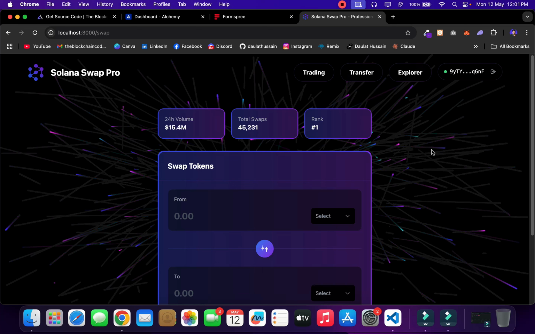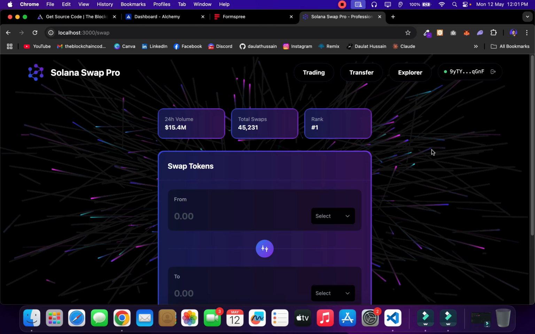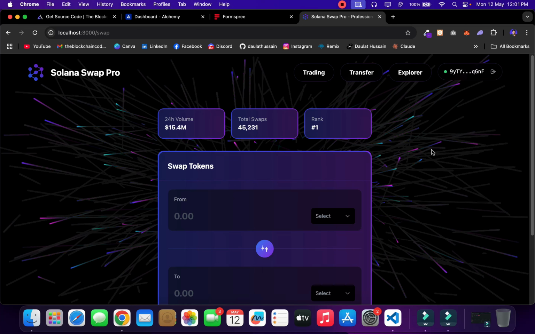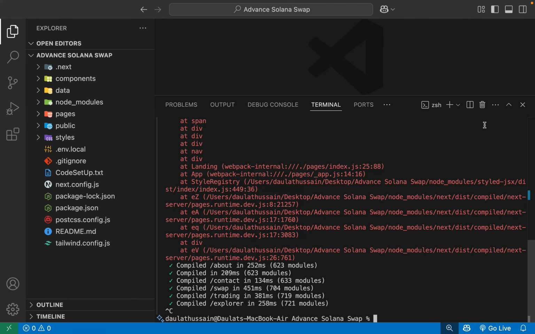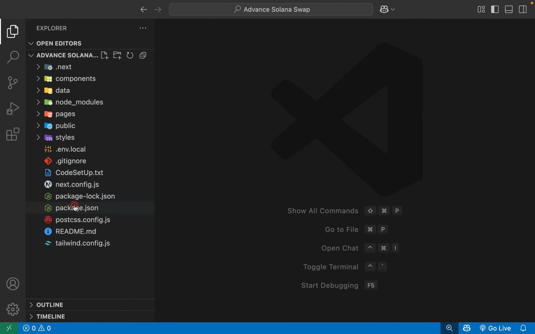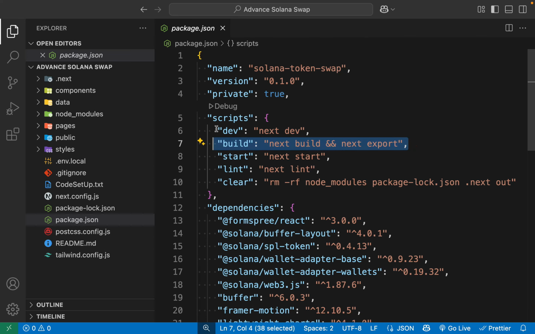Now let me show you how you can deploy this application to hosting and make it online so others can use your application. So come back to the code. I'm going to simply open up my terminal. I'm going to stop the application, and I have to execute this particular command. So I'll come back here.